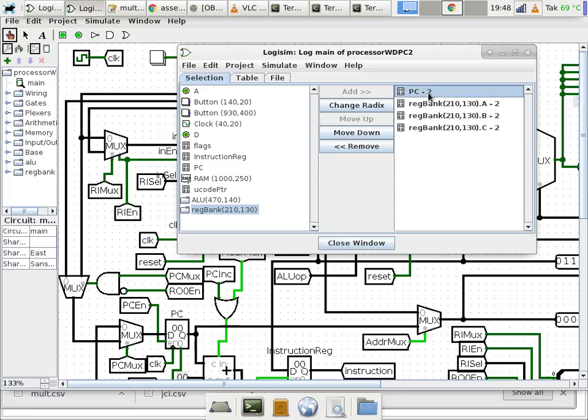So the radix can be controlled. Whatever you select, you can click Change Radix, and you can go from base 2 to base 10, which typically is not very helpful. I personally would just go for base 16. So we'll change all of these to base 16, and you can reorder these things by using Move Up and Move Down. Too many clicks. There we go.